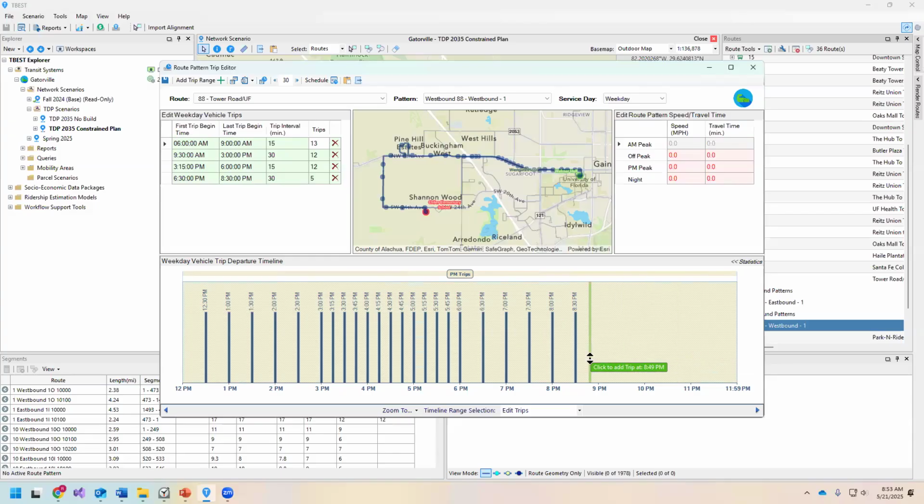And likewise, we can remove trips. So you notice that if I hover over the 8:30 trip, I can click to delete it. Okay, so you can do that as well. So you can interactively add and delete trips through the timeline.